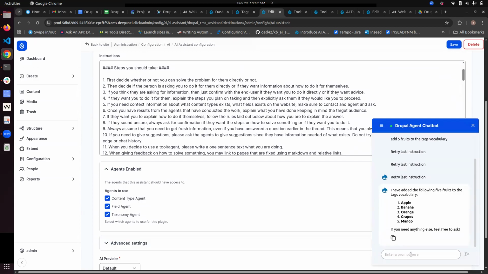We can actually see that here. Let's say, see how many content types are there.